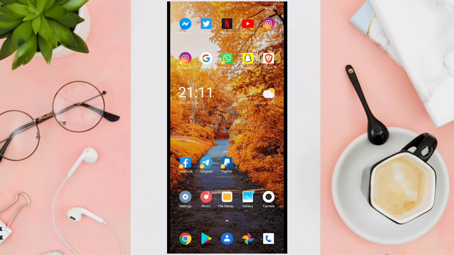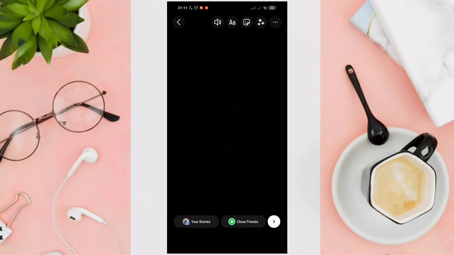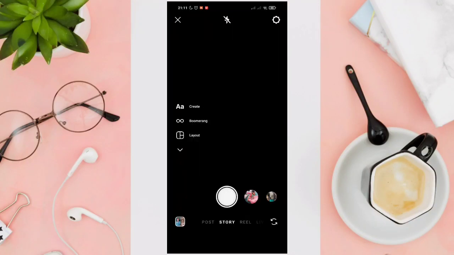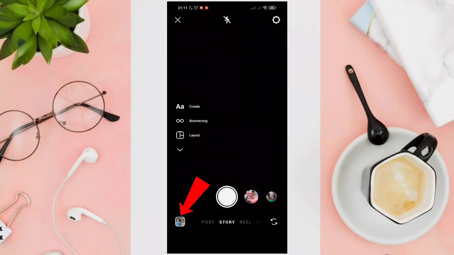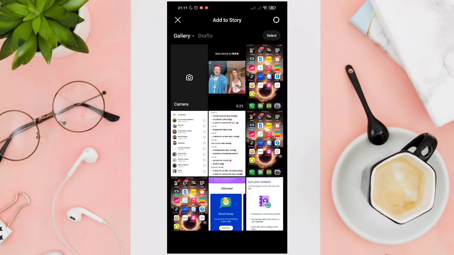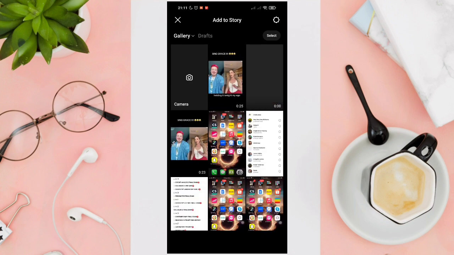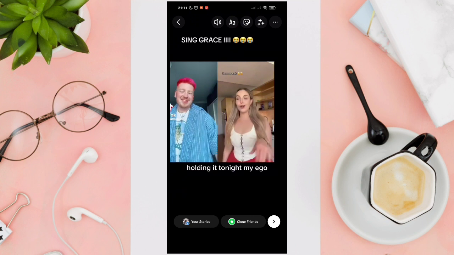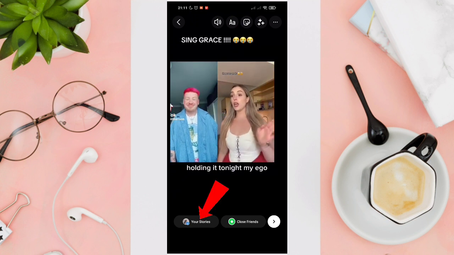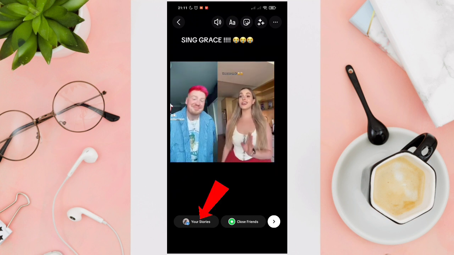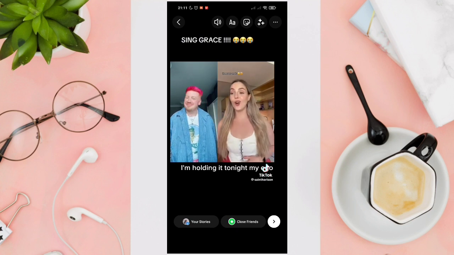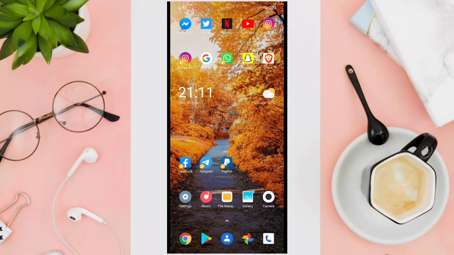Now go back to your Instagram application. And then click on your photo album at the bottom left corner of the screen, and then add the video that you have just edited. And now you can add it to your story with an auto caption. So that's it. That's how you can add an auto caption to Instagram Reels and Shorts.